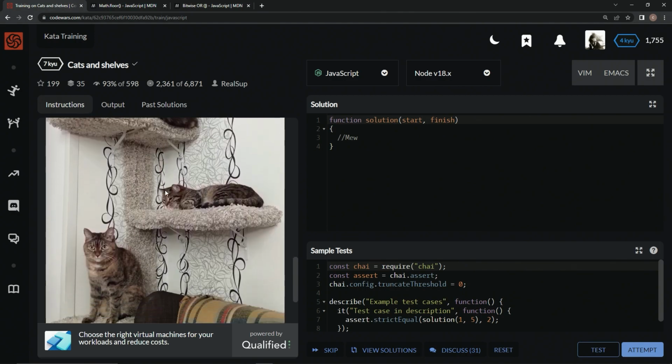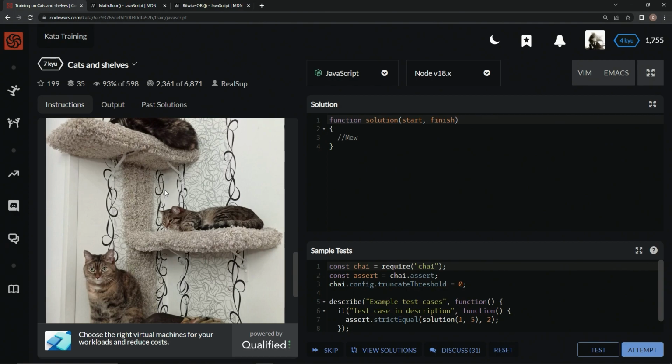And then here's some kitties. Meow, meow, meow. Okay, I'm going to get this. All right.